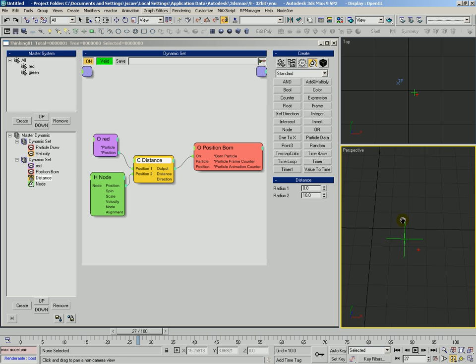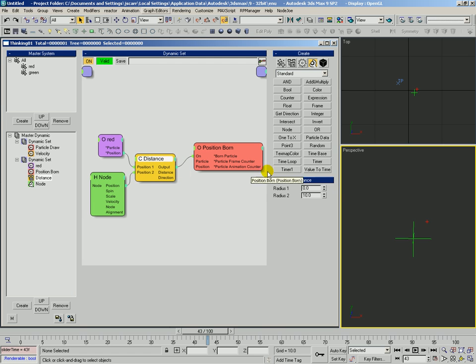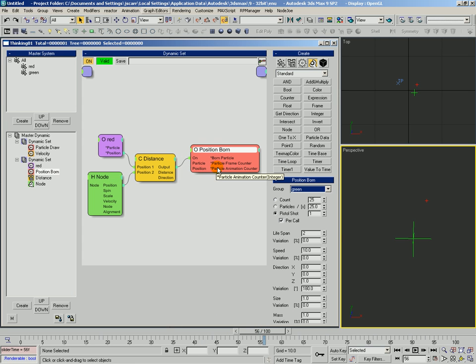So as soon as the red particle is close enough, within 0 and 10 of this node, you can see that those green particles are born. And then once the red leaves that radius and his position is no longer within 0 and 10 of this node, then it's not going to output a true anymore. It'll output a false, and then no particles from position born are created.